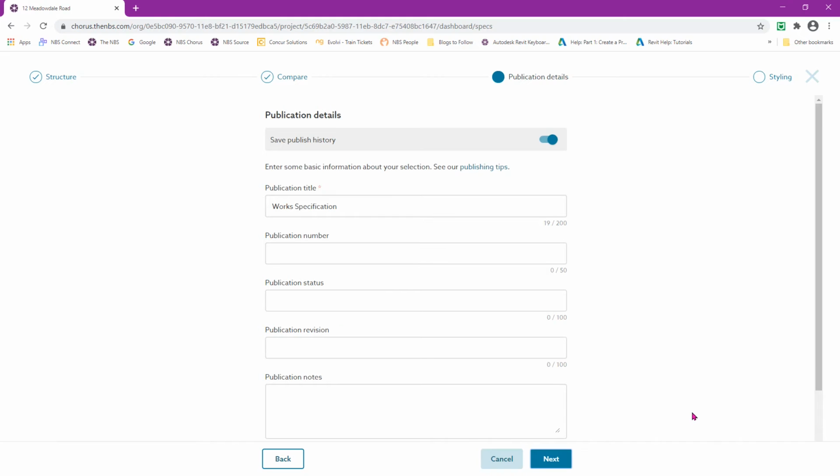Okay, so now at the publication details step. Firstly, at the top, we have the Save Publish History switch. By default, this is on, and as such will save what I'm publishing to the Publish History. Now, I do want to save that, so I'll leave it on.